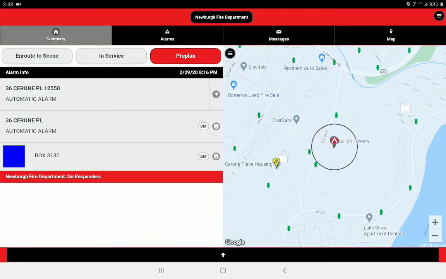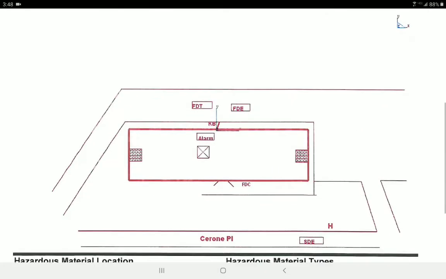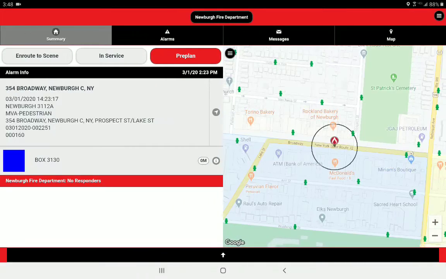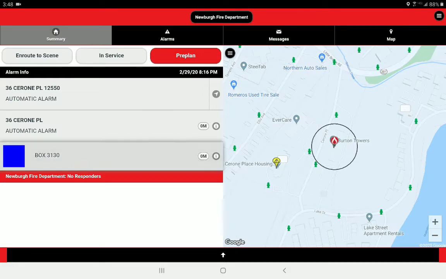Here you see this came from the 7-digit number, so it's just basic information from our dispatch. And then you have the pre-plan for 36 Row Place. We can click that, and up will come the pre-plan. This is the same pre-plan that is in our binders. Let's go back to our most recent alarm. Now we have a pre-plan for 36 Row Place in our mama's box. We can click our mama's box.